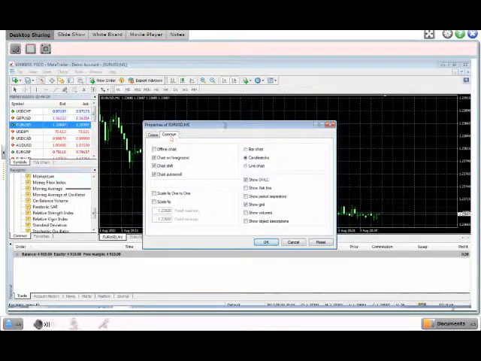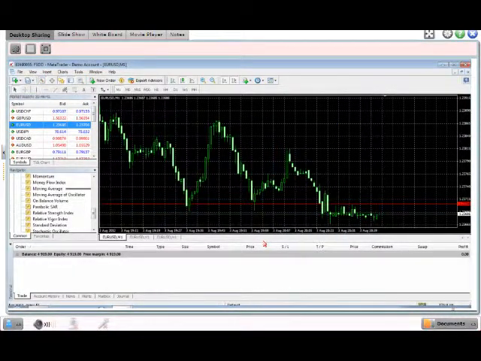Now, one thing that I would definitely recommend that you do is show the ask line. Click Show Ask Line and then click OK. You'll see both prices on the chart.